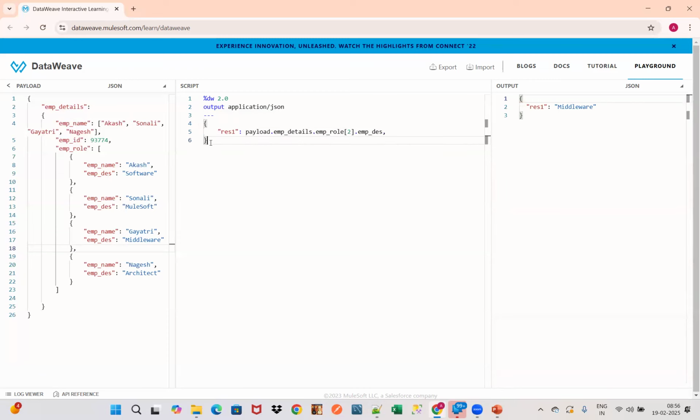See, I have created a key called result1 to store the result of Gayatri's designation. It is not part of the input. It is created by us, just to differentiate between the different results we are going to see.